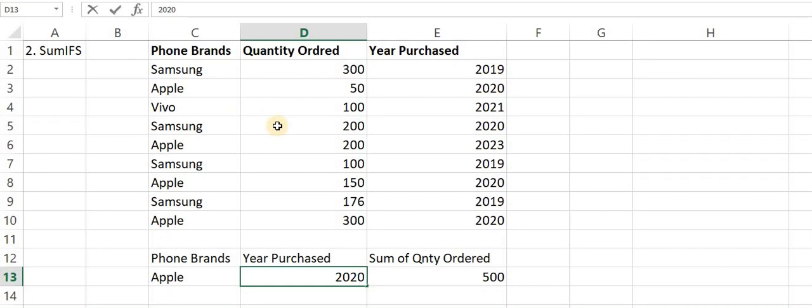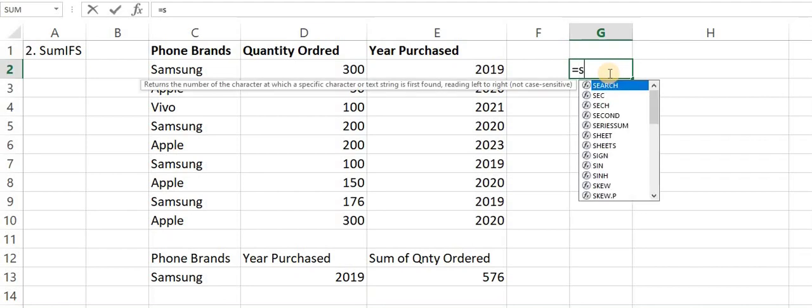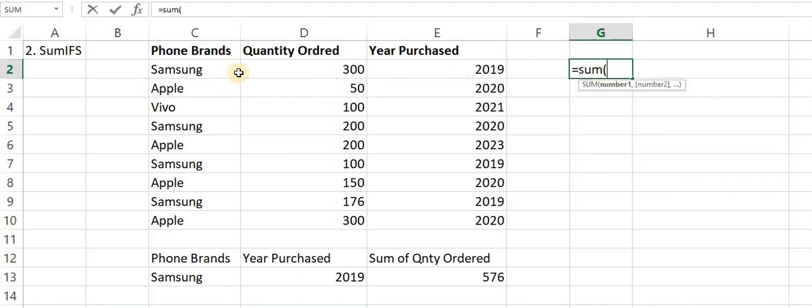Now let's consider Samsung in 2019. Let's type in here. Samsung, let's change the year to 2019. It will sum up. If you click enter, you have 576. Now let's check Samsung 2019. We can use our sum function. Samsung 2019, the first one is 300. Have you seen it? Comma. Samsung 2019, let's go to here. We have 2019, Samsung 100. Comma. Here you have 2019 again, that is Samsung 2019, 176.